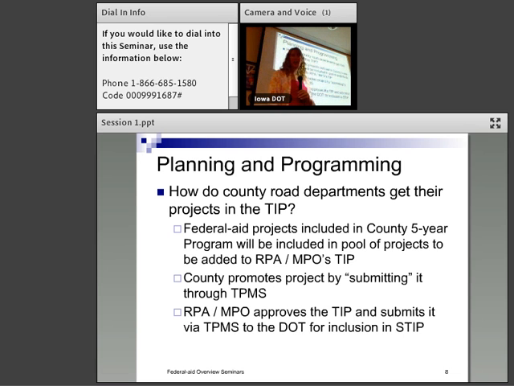Okay. Thank you. So they put it into there, and then it's included through TPMS into the DOT's STIP. So it's kind of an automated process. Just make sure it's in the TIP, and the rest should be taken care of.